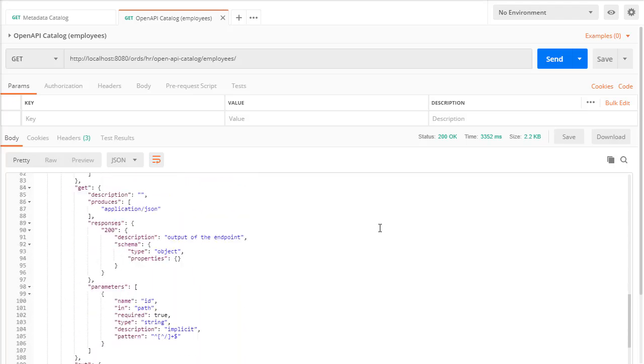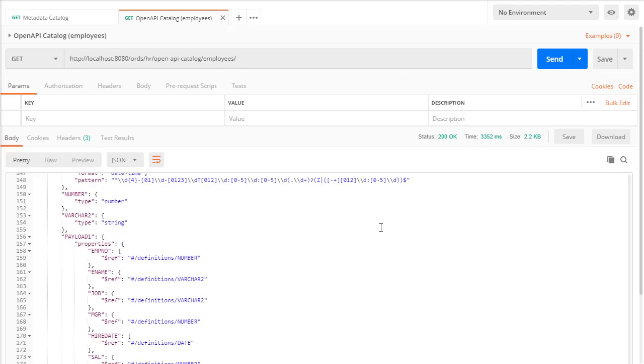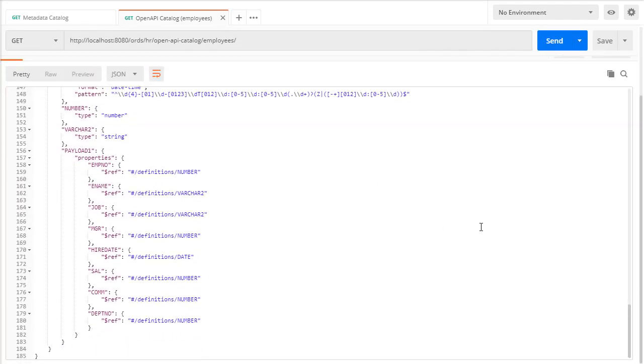The nice thing about this is we can paste this into the Swagger editor and allow us to generate code for different languages to access this service.